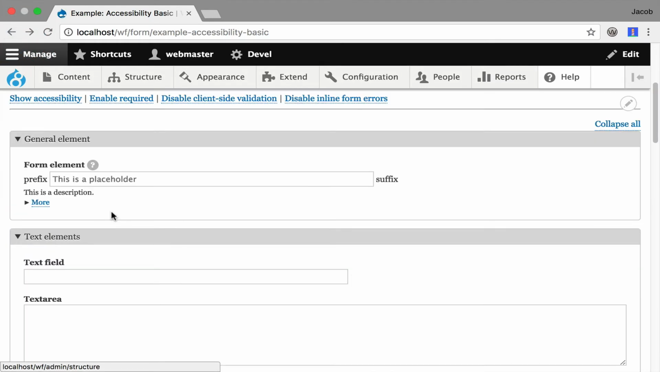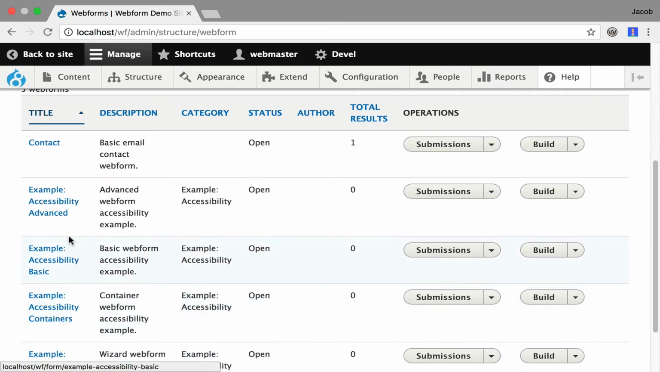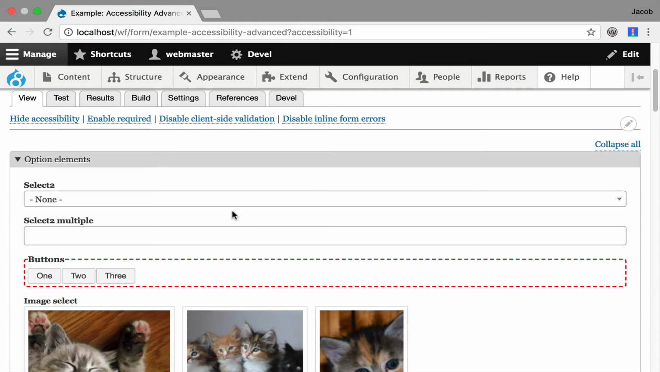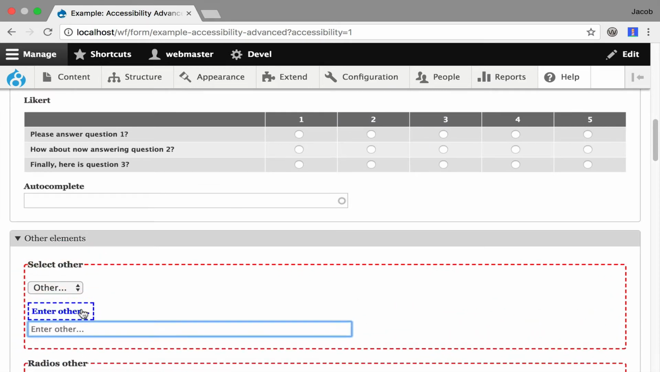If I jump back up to the advanced example, I am going to turn on the show accessibility because it makes it a little easier, is buttons. These are multiple buttons working together. I'm wrapping them. These select other widgets do have two elements. And I do want to, so we're talking about labels before. So the blue is showing us the labels.